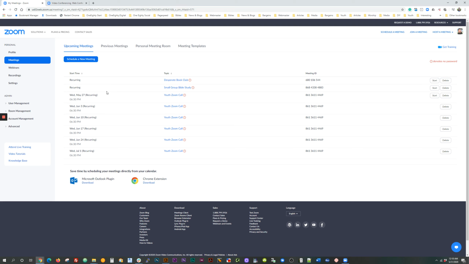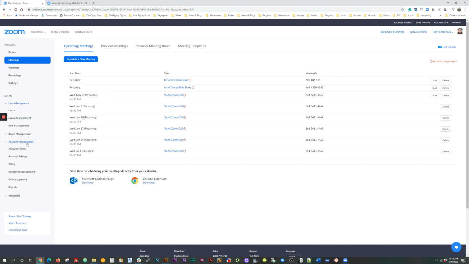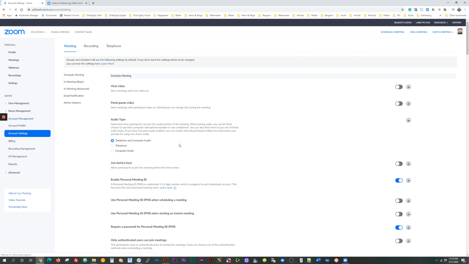But what I want to do is talk about some of the basic settings you probably need to know about and change right after you create your account. So we're going to go here to user management, go down to account management, and then go to account settings. And here's basically a list of all the meeting settings that you can put together.